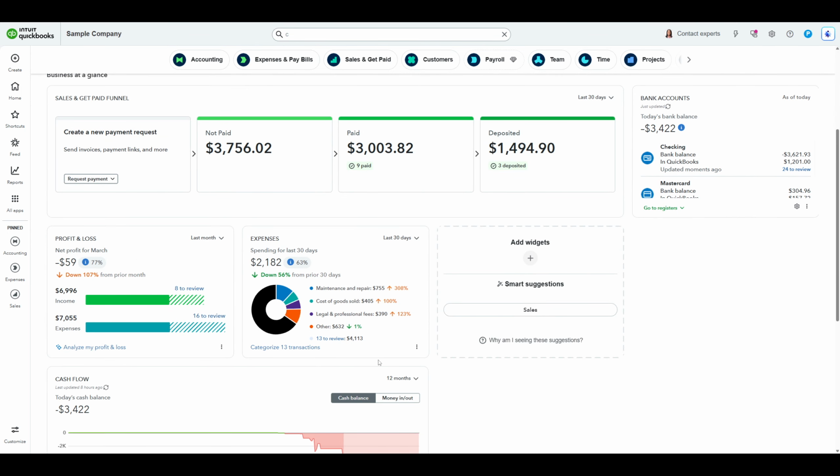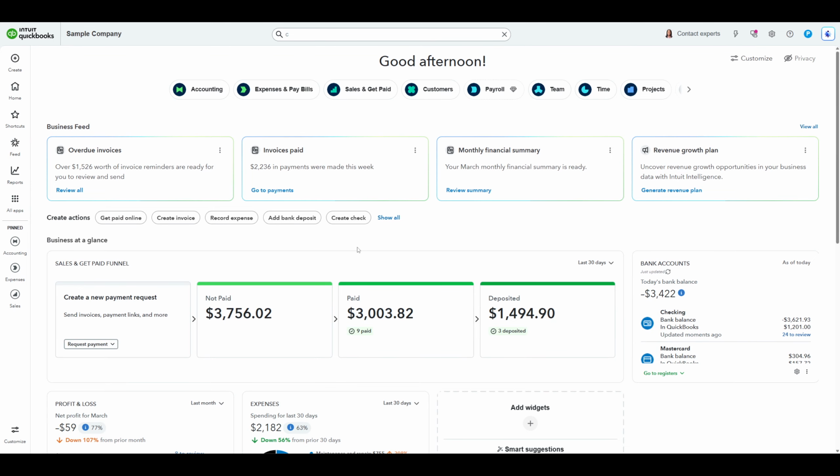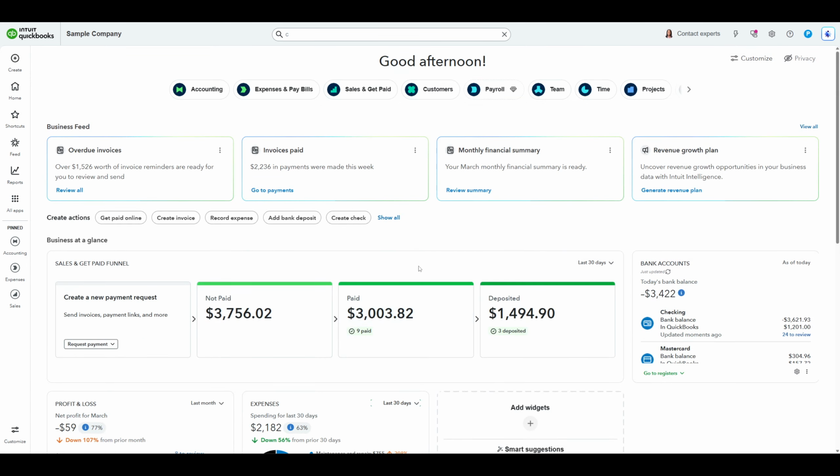Sometimes it appears as a downward arrow that opens a drop-down, and sometimes it's a vertical three-dot menu. These menus give you additional controls that vary by widget. You might see options to change the date range, switch which accounts are included, toggle how the information is displayed, or jump to related actions like creating a new invoice or viewing a full report. If a widget isn't showing exactly what you expect, these menus are the first place to look.